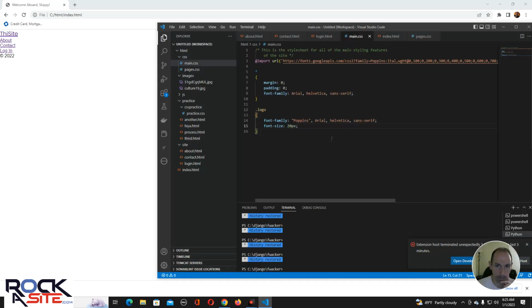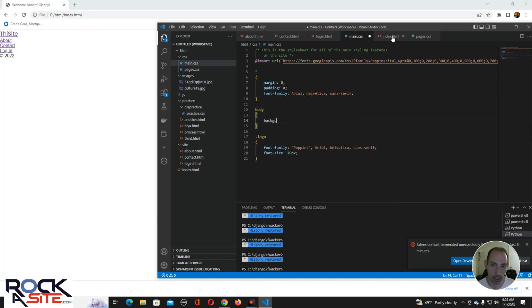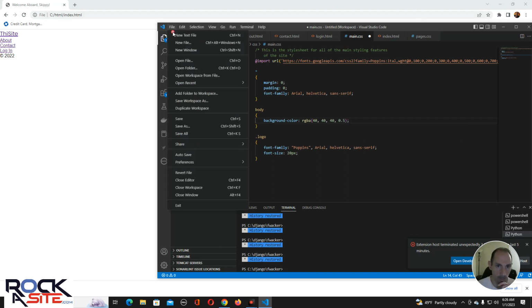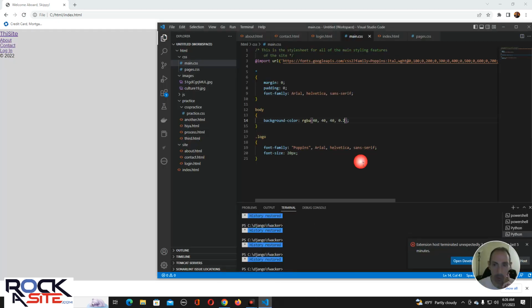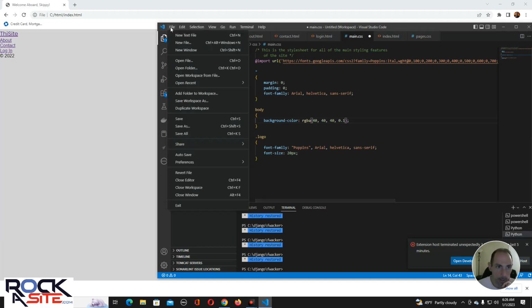All right. Now what we also want to do is do something with the background. So let's go, let's say body, and we'll go background color. This is everything that we've done before. We'll do a little bit of a grayish thing. RGBA. It's a little too gray. Do 0.2, RGBA 0.2, and that's a little better. Let's do 0.1. Okay.